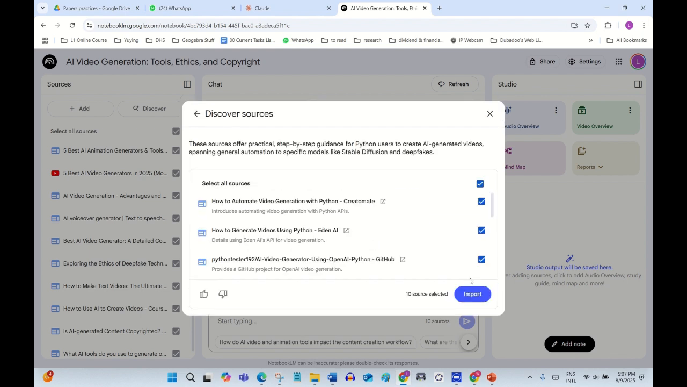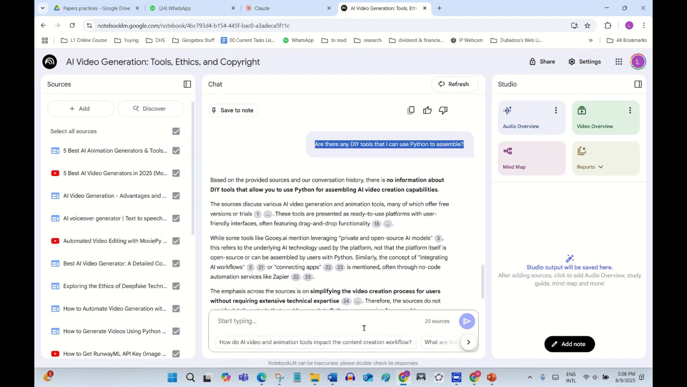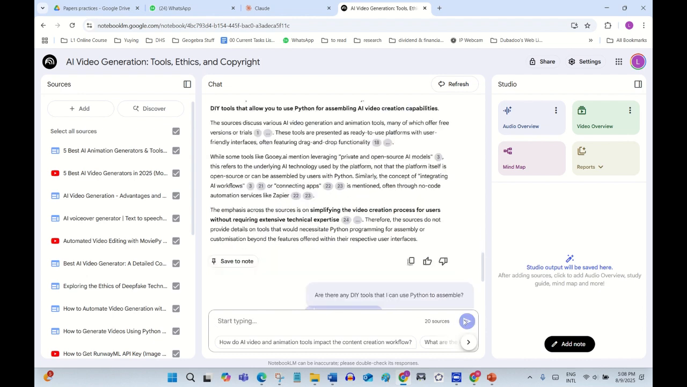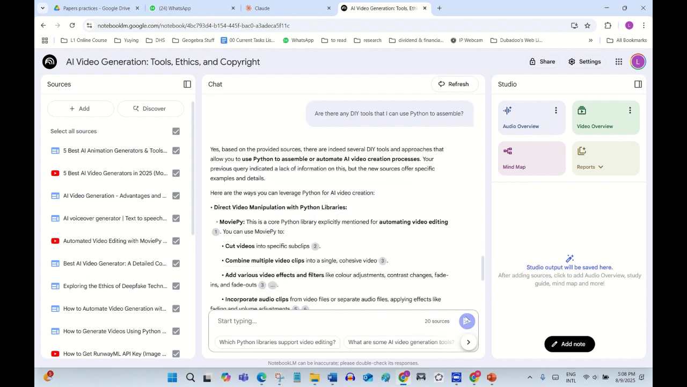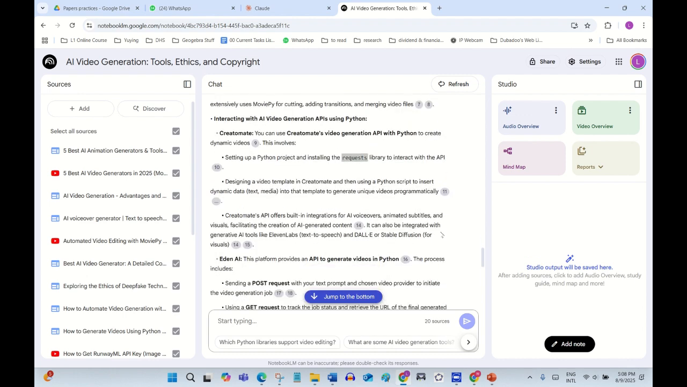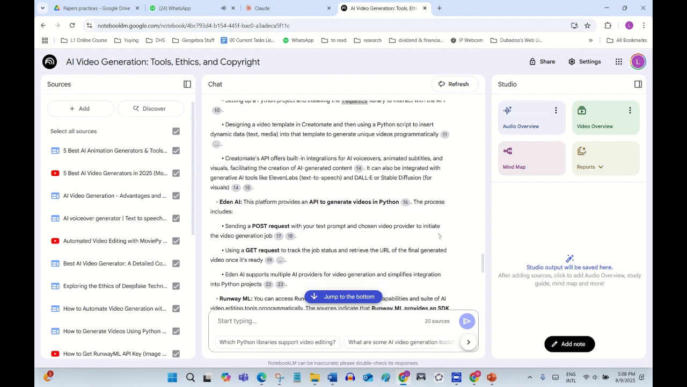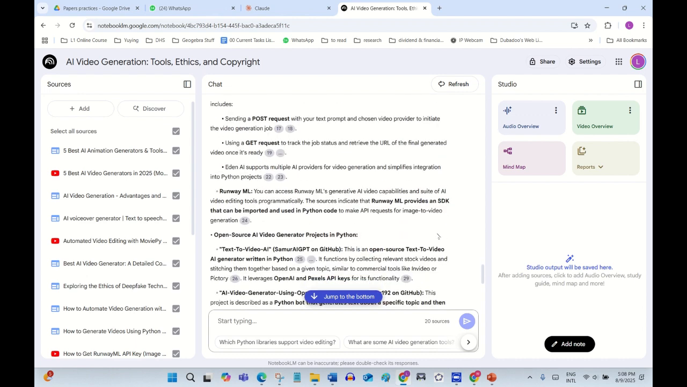So now you have an additional set of information that includes all those tools that we can use with Python to create videos using AI. This is how you can use NotebookLM to gather the tutorial resources so that you can use the notebook to learn how to generate videos using AI.